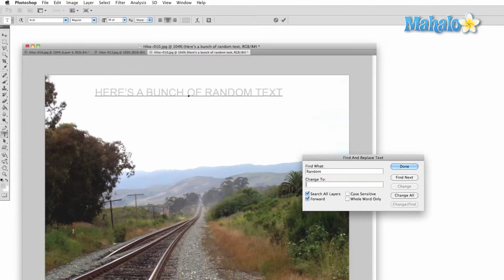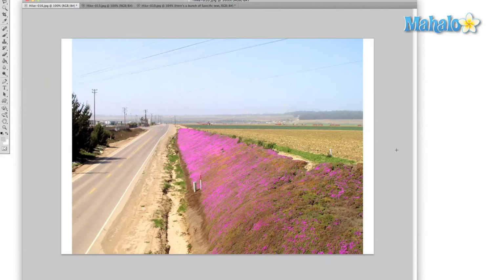One last feature that I'll mention here before we go is the fill option, specifically the content-aware fill. I'll give you a quick preview here of what this powerful feature can do, and we'll cover it later on in this series.